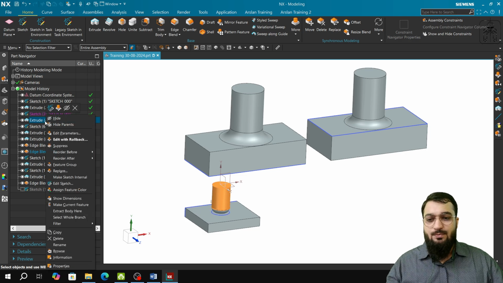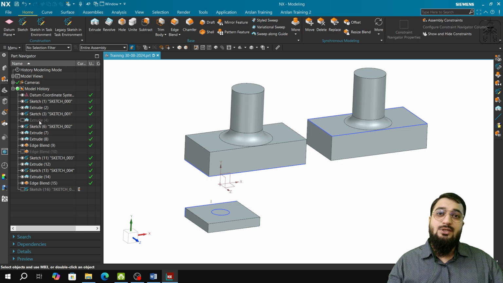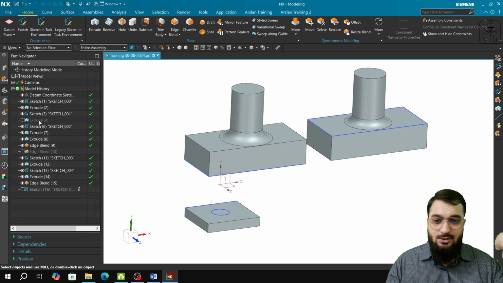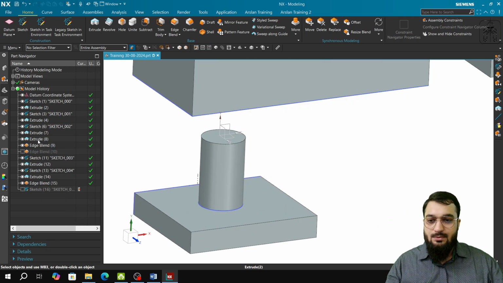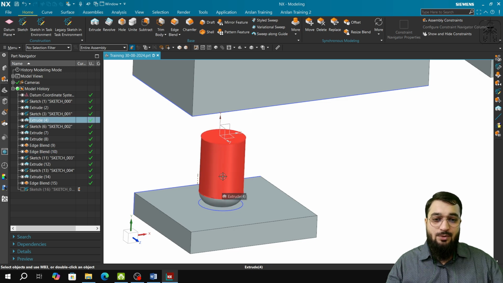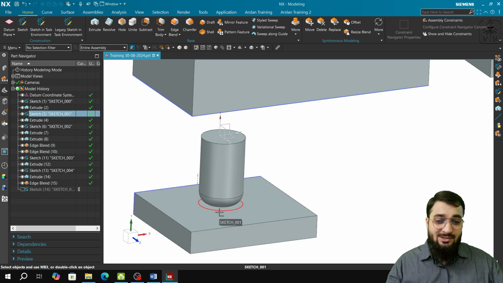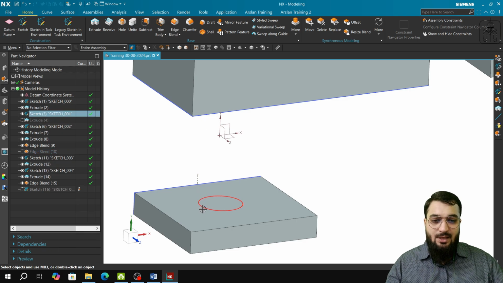If I suppress this feature, then the feature will get suppressed along with the features which are driven by that feature. For example, this edge blend is only possible because of this extrude. If I had not extruded this circle into a cylinder, I cannot apply this edge blend. That is why when I am suppressing this extrude, the edge blend is also getting suppressed.